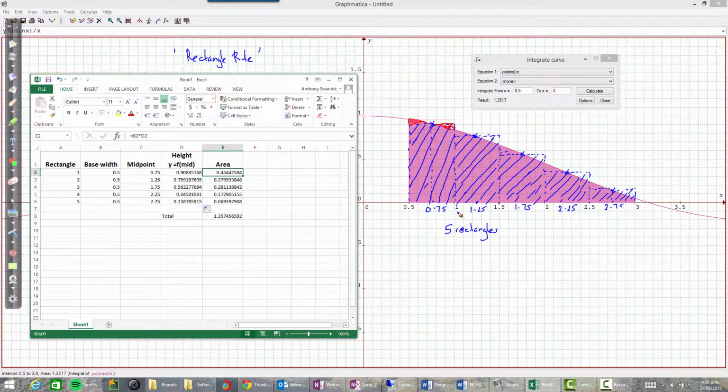Okay, and so what we've got is 5 rectangles. The length of each of the bases is going to be equal to 0.5. So the width there, 0.5 for each of them. The midpoint, that's at 0.75, 1.25, 1.75, and so on. So here they are here.